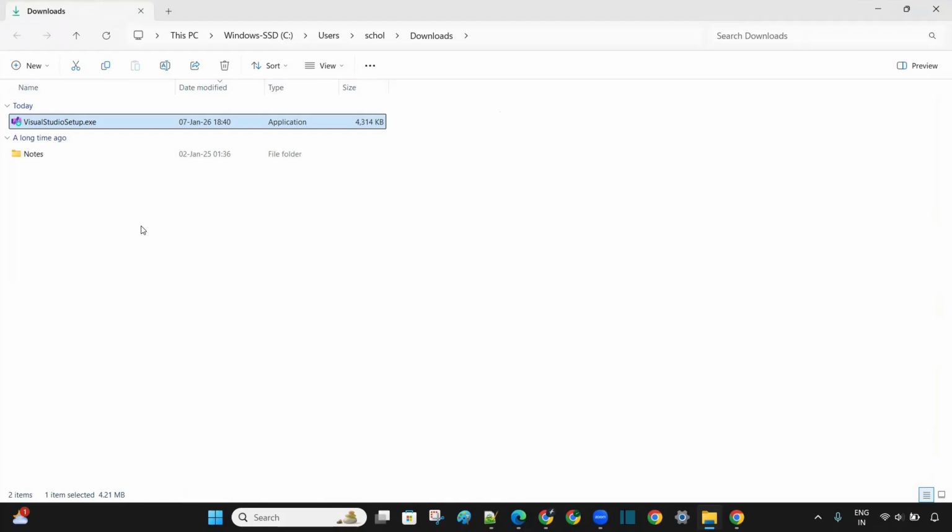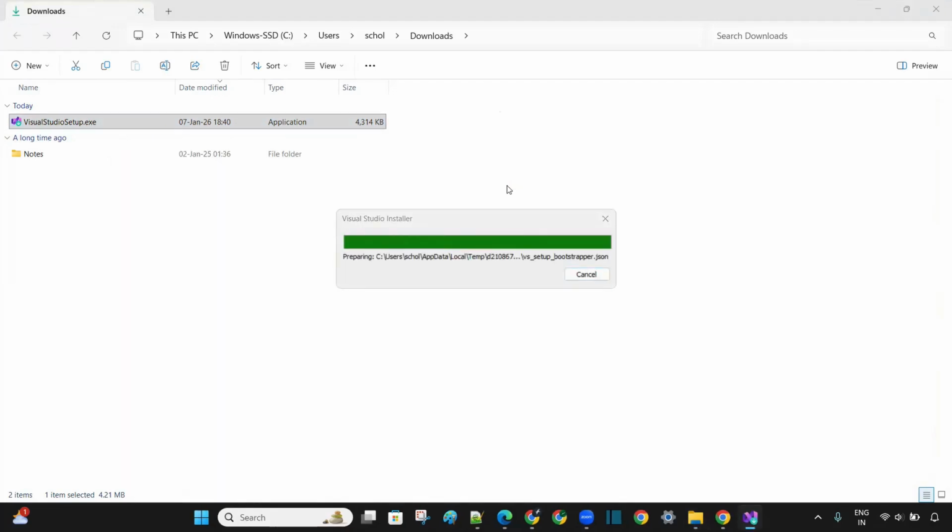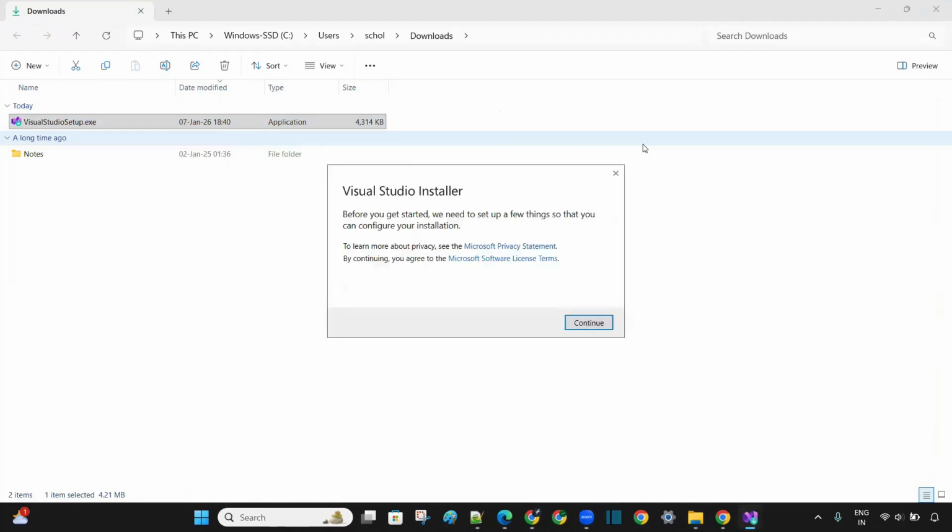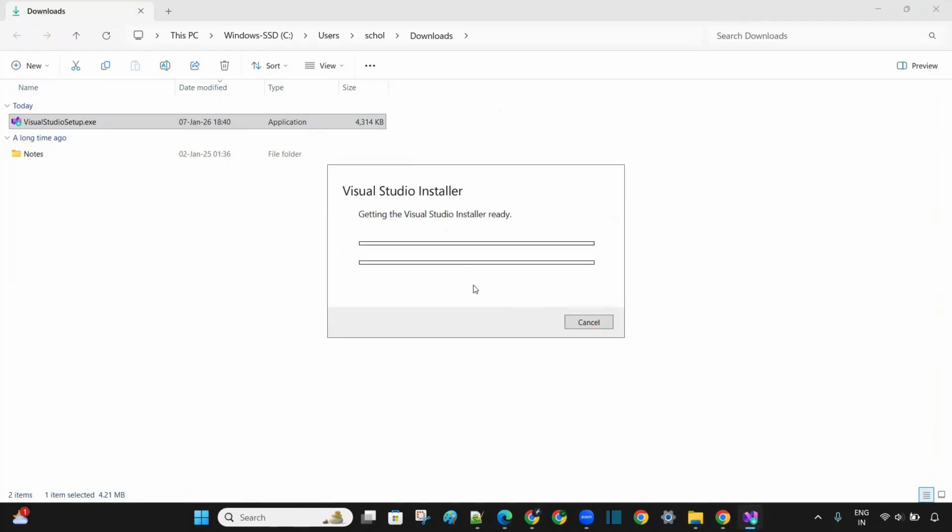Okay, so this opens the exe in the Windows Explorer. So double click on the exe to install it. Give yes to the security prompt. And then you'll get this prompt. Click on continue. The installer is getting downloaded and installed. Let's wait for it.